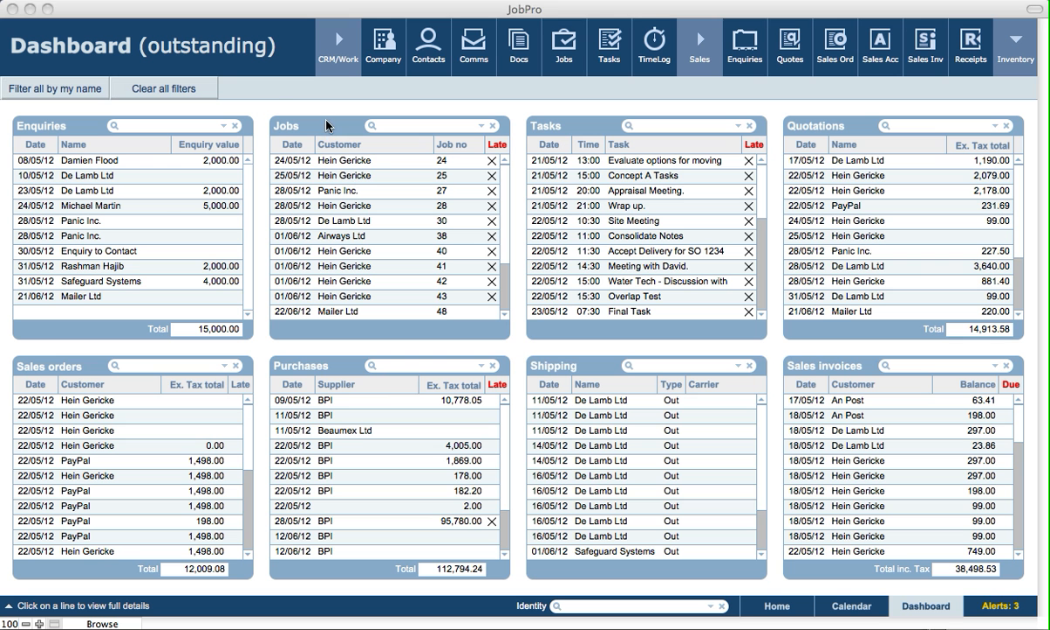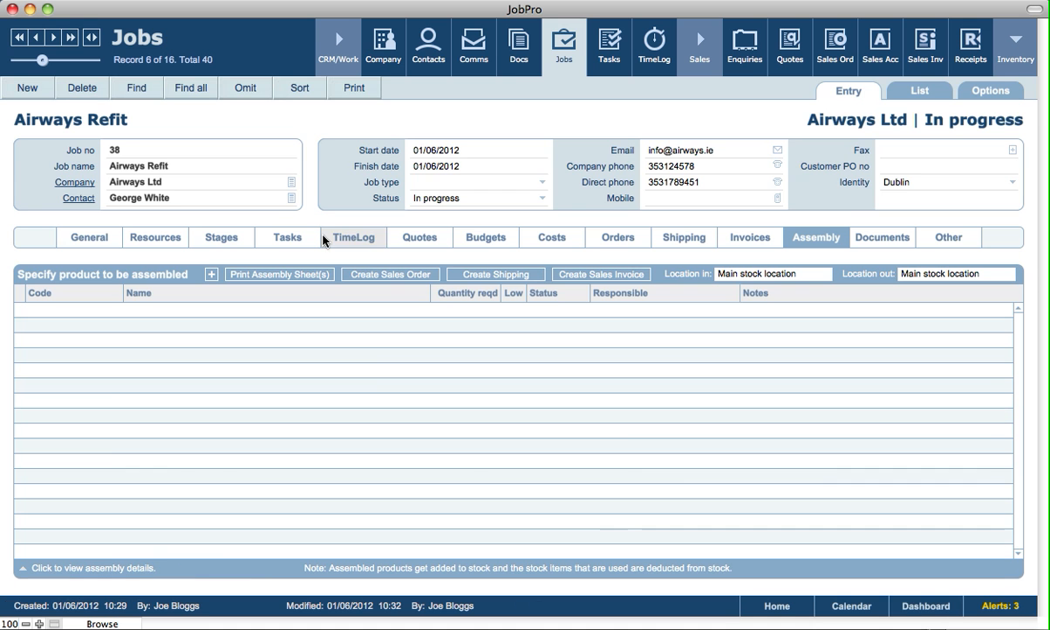From the dashboard, if we want to view any of the information that we're looking on screen, we can click on a line and we're brought straight to that.